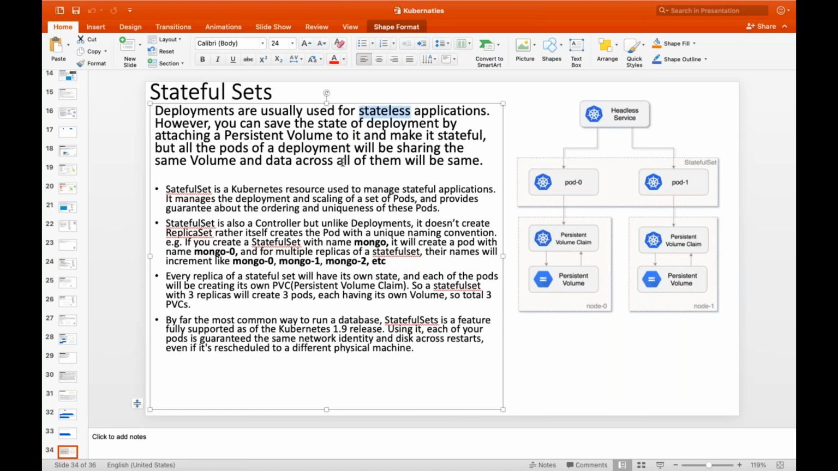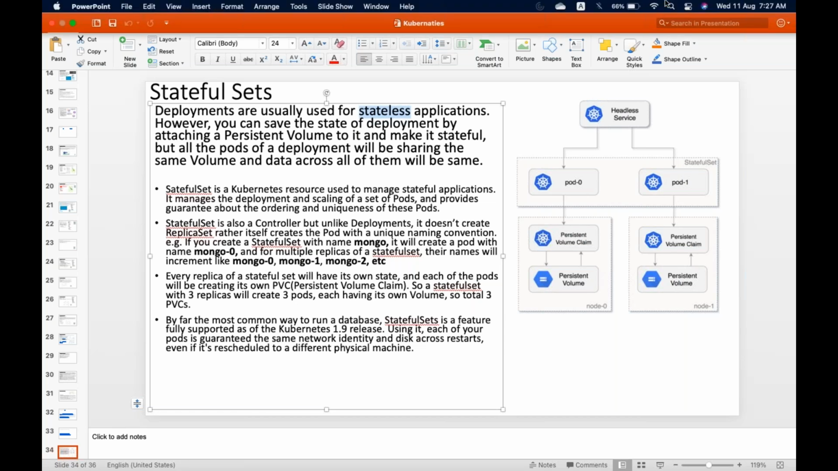But you have some requirements where each pod should have its own storage. In that case, StatefulSet does that. So StatefulSet is a Kubernetes resource used to manage what type of applications? StatefulSet is used to manage stateful applications.